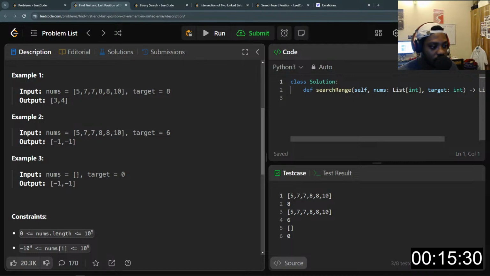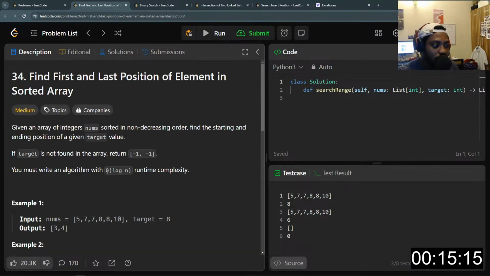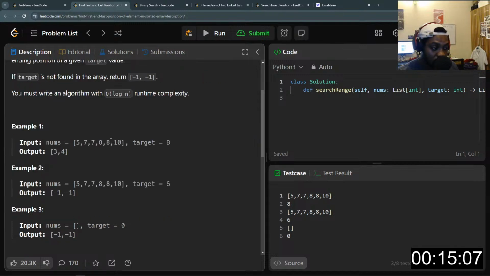And when the array is empty, we just return this as well. So for us to do this, we know we'll have to perform a binary search, right? A binary search will simply give us O(log n) time complexity for searching for the value in the array. That is one of the things we'll do.